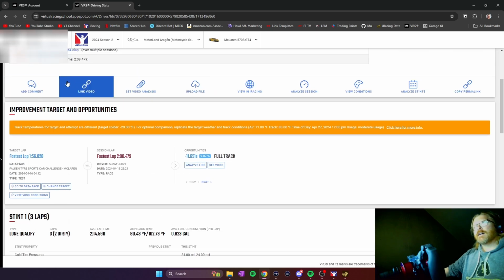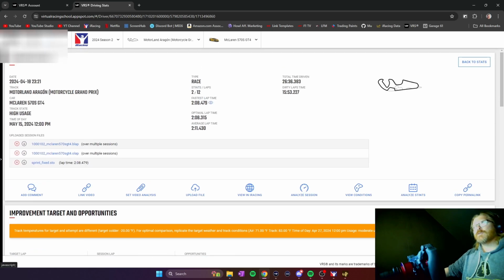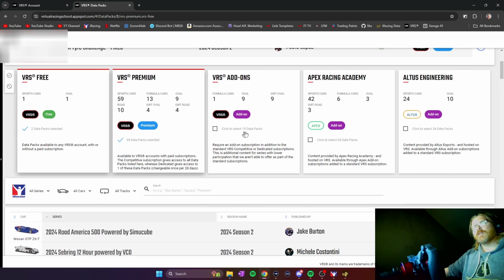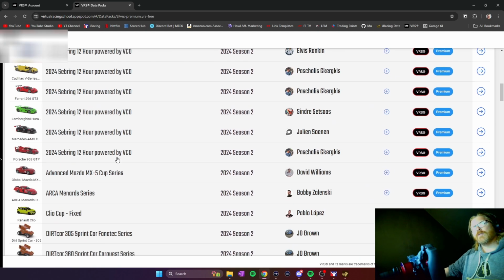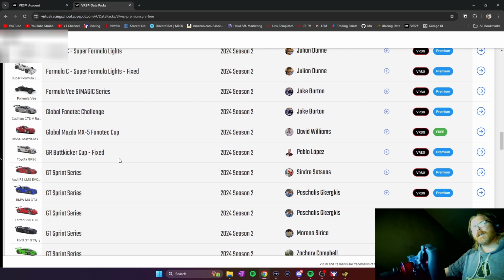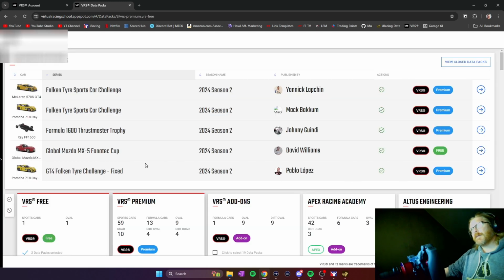So if I wanted to go to, for example, the data pack for Global MX5, which is your entry level sports car, let's see if they have it. Global 2024 Sebring, no, we don't want that. We want Global Mazda MX-5. Here it is, it's free, right? So I'm going to go ahead and subscribe to this data pack.